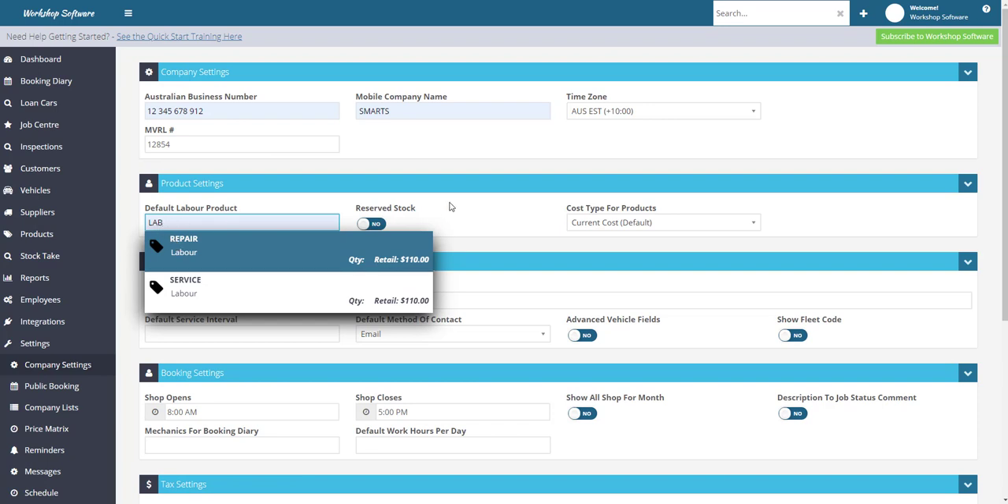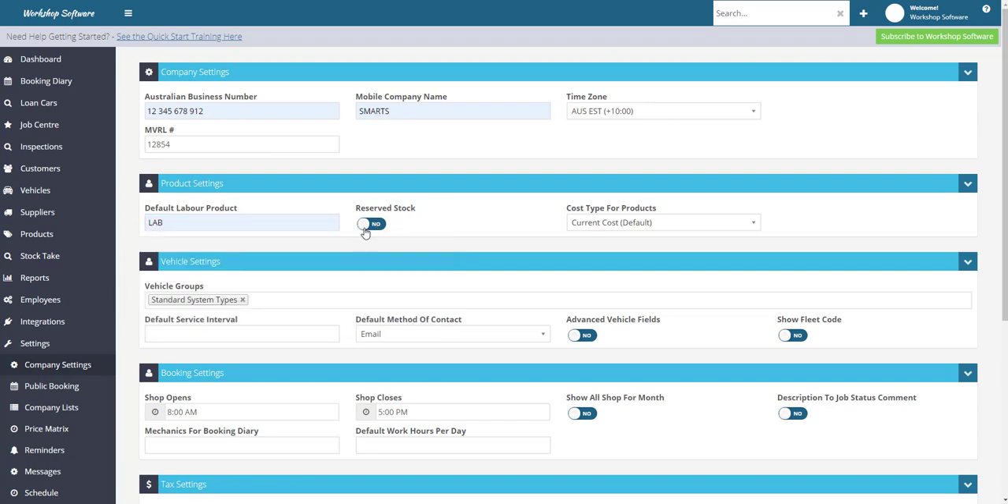Reserved stock is a feature of workshop software which enables a workshop to set aside products for an upcoming service or job that is going to be done on a vehicle. What that essentially does is reserve the stock so that no one else can use it in the interim between now and when you actually start the job, creating a scenario where the stock is reserved for the job that you're going to be working on.